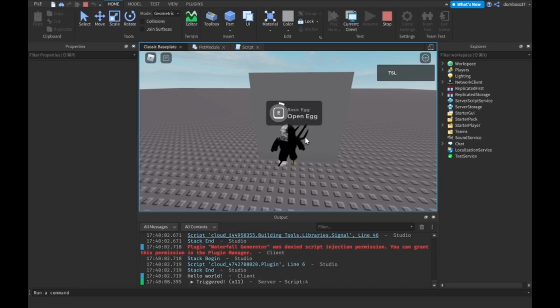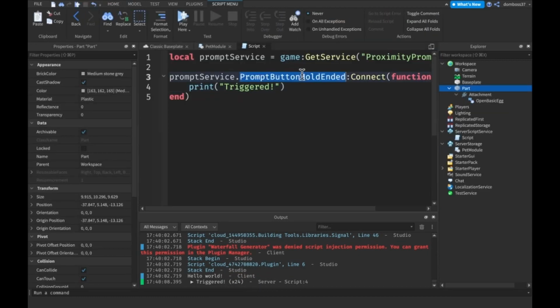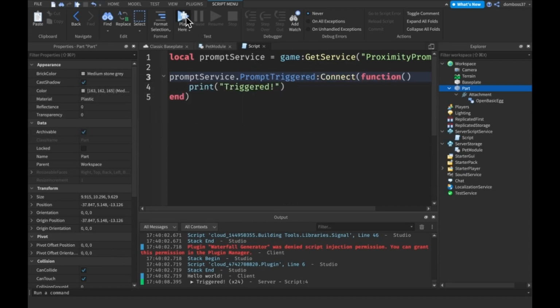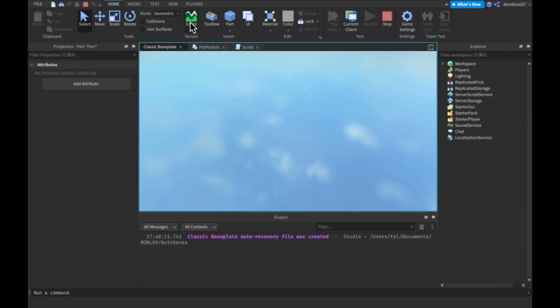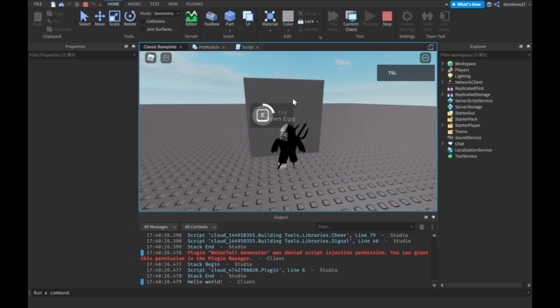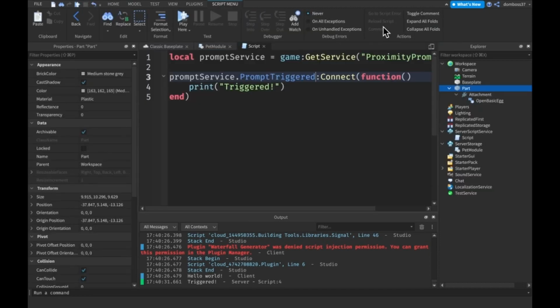But the problem is it even triggers when we don't fully do it. So let's try changing this to prompt triggered. And now you see it's not doing that. And if we hold, it still prints triggered. Okay, for a second I thought it was the other way around. That's why I did the other one first.